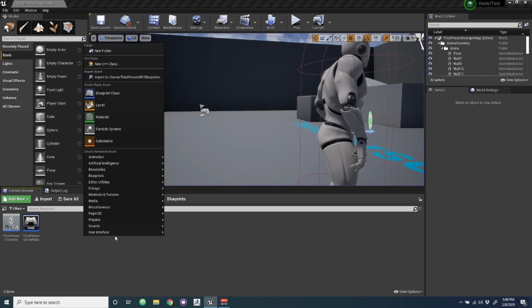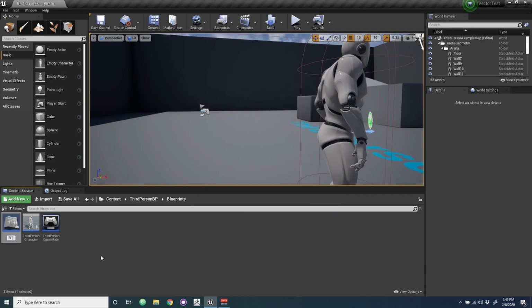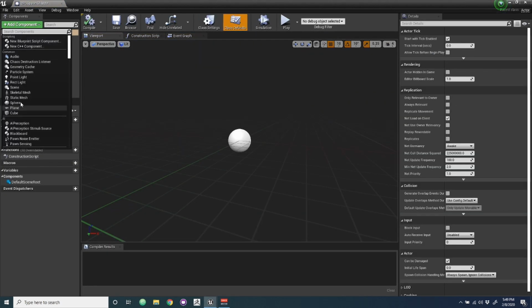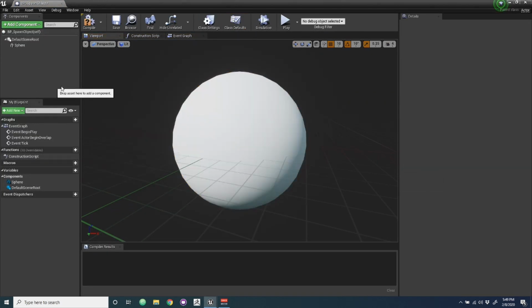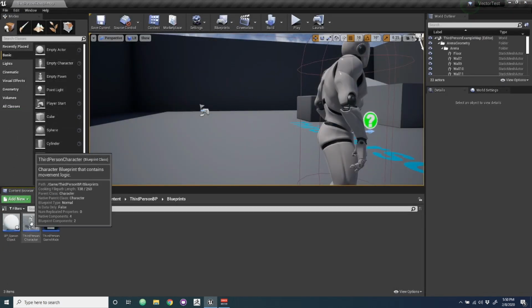To do that, we need to first create our object that we're going to spawn, BP underscore spawn object, and we're going to open that up and give it something to spawn, just a sphere, like so. Compile, save, and then we're going to do the logic to actually spawn.